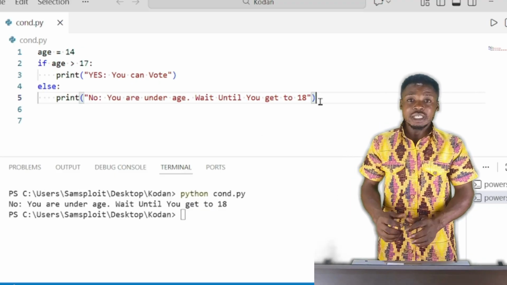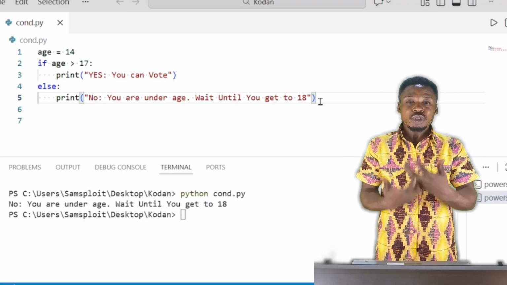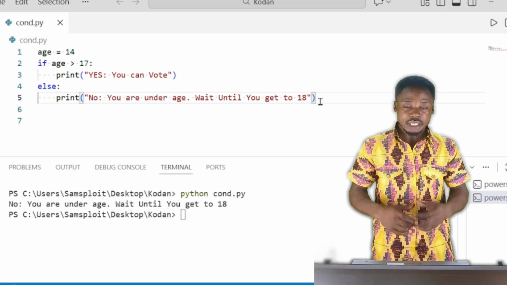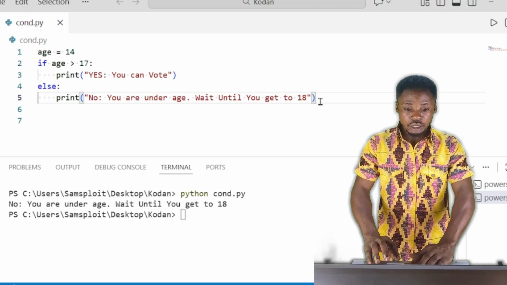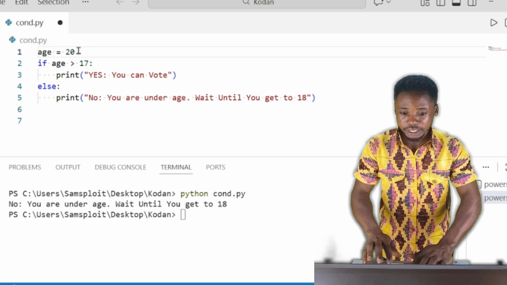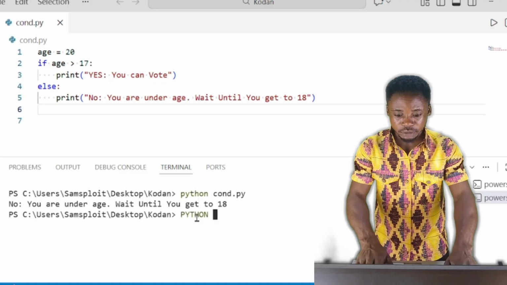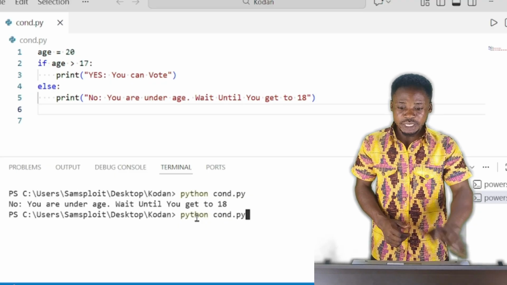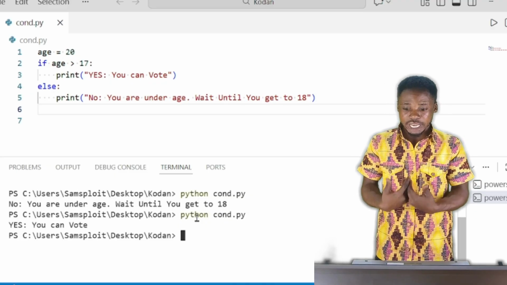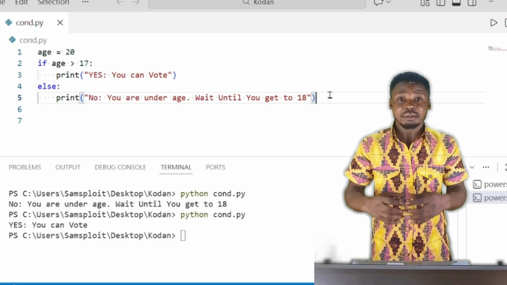So this is conditional, and conditionals are very important in programming. So we use conditionals to make decisions inside our code. So let me change the age to 20 years, save the code once again, go back to the terminal, type python cond.py, press enter, and now it says that yes, you can vote. Let's make this program dynamic.